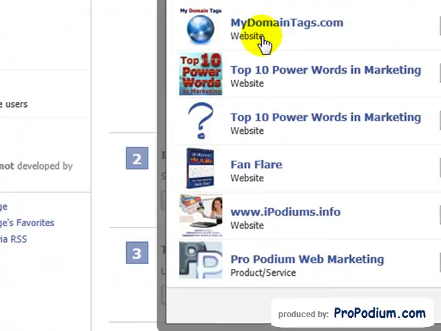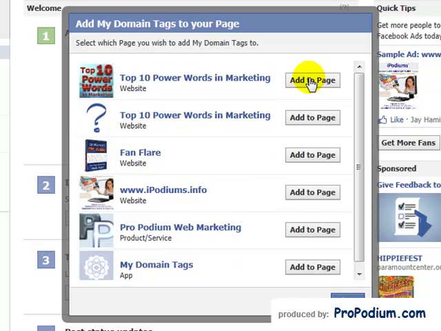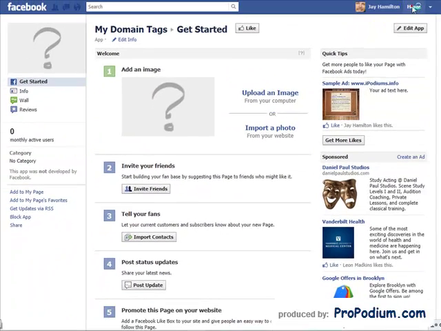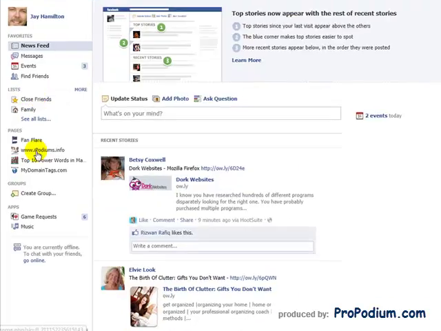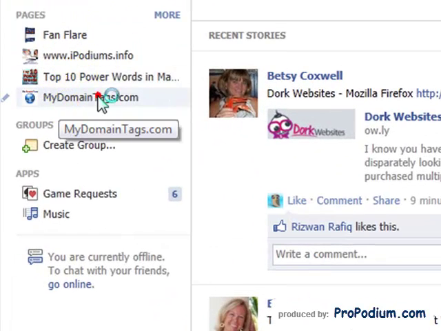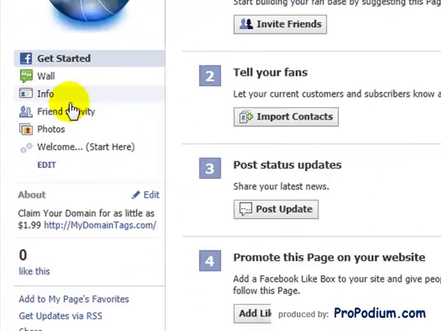Then we find the page that we want to add this custom tab to. We want to do it to this one right here, mydomaintags.com. We're going to add to page. So we're going to close this. Now let's go to our fan page. You can just go to our home page and find it here under Pages. And there it is, My Domain Tags. We're going to click on that. And there's our custom tab right here.